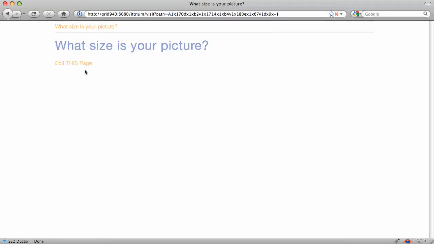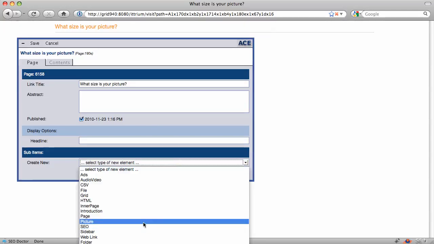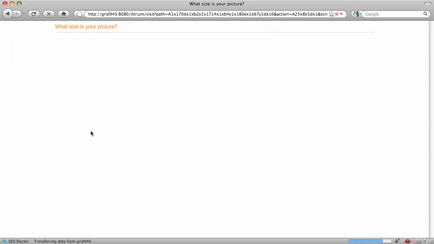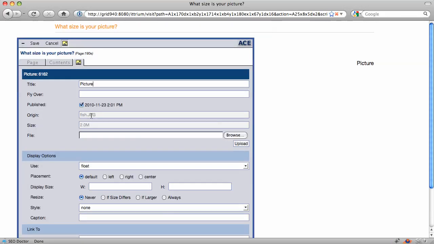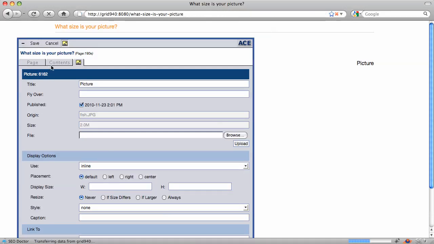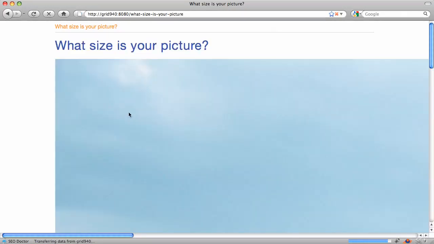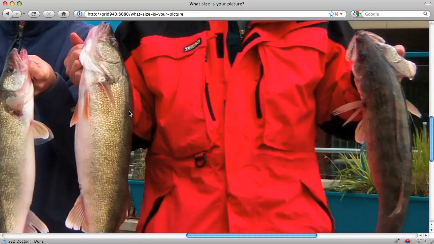I've got one of my favorite pictures here, and it was taken directly off of a digital camera, and I'm going to show you what I mean by both large physical dimensions and size. So I'm going to create a picture, and I'm going to browse and upload fish JPEG, and I'm going to set this to be inline and left. Now when I save this, I can see part of the picture in my web browser. If I scroll down I can start to see some of the picture, and I can see the fish way over here.